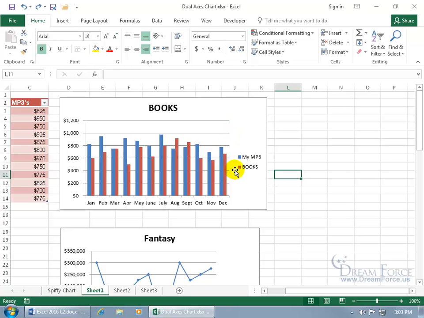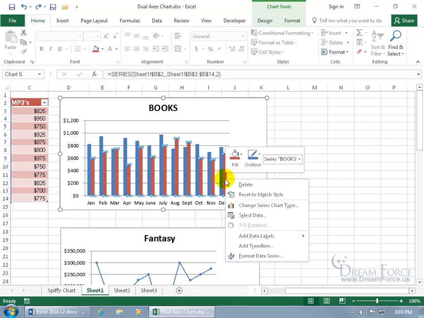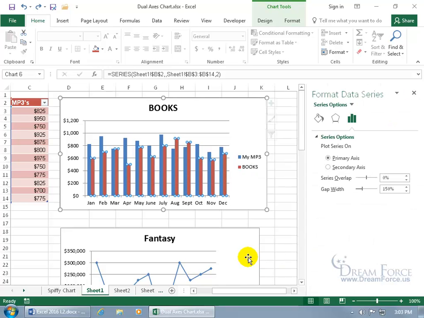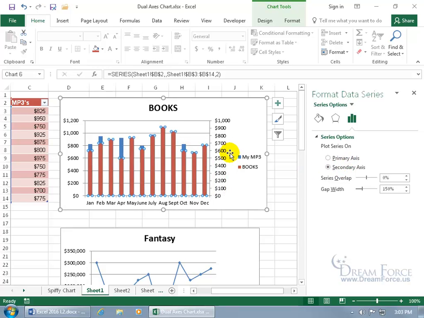So to go ahead and add the books as the secondary, I can go ahead and right-click on one of the columns for the books, and it selects the series of columns for the books, and then come down and click on Format Data Series, opens up the corresponding task pane, takes us right to it. You can see this one's tied to the primary axis. Let's change it over to the secondary, and there you go.